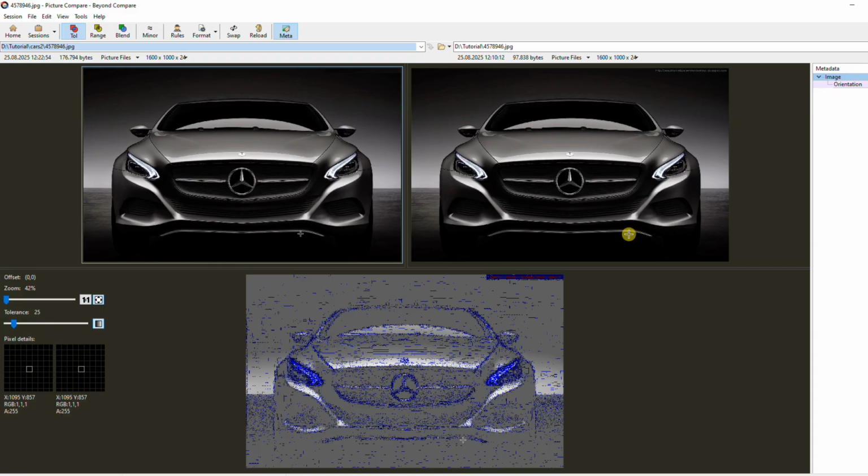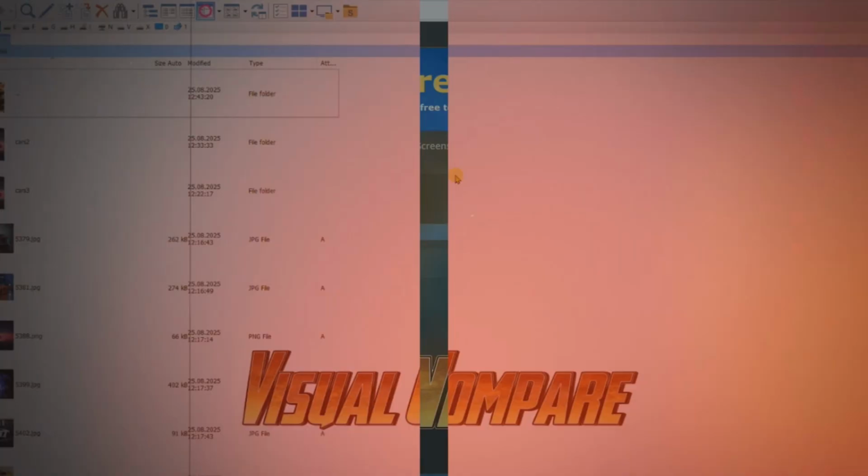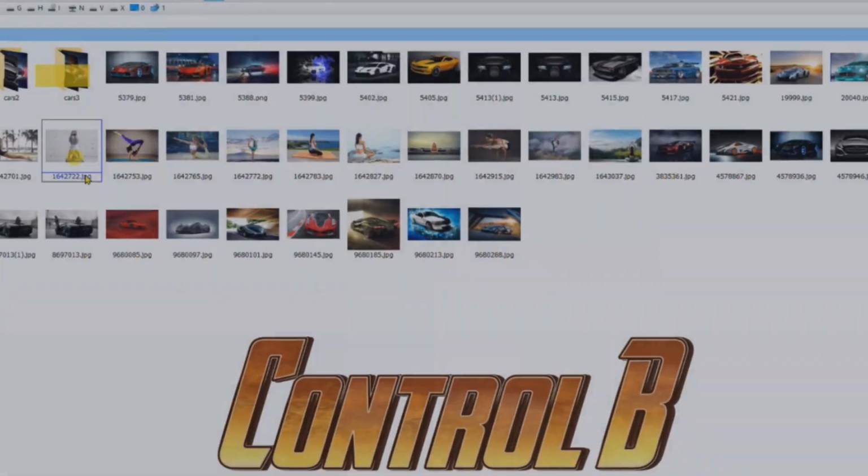That's it for today. To wrap it up, now you know how to find and manage duplicate files in FreeCommander.